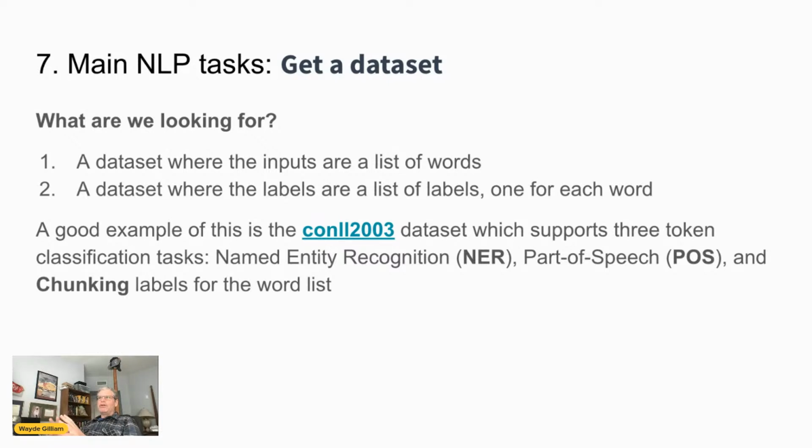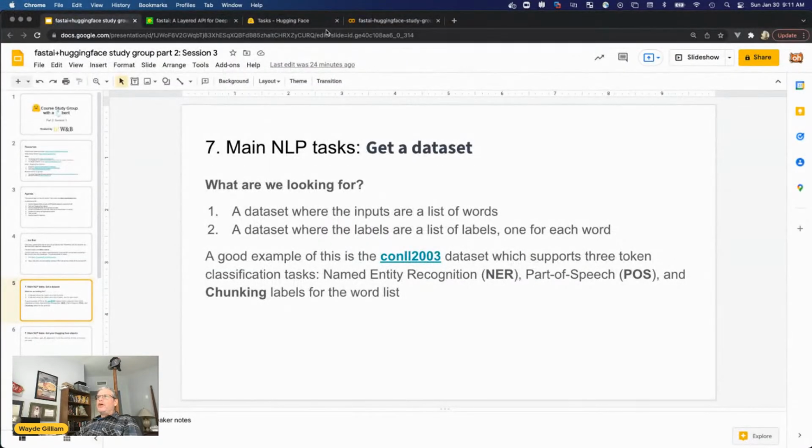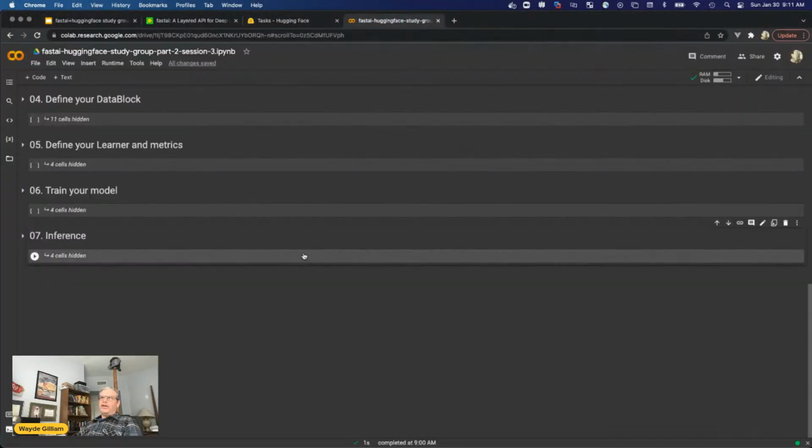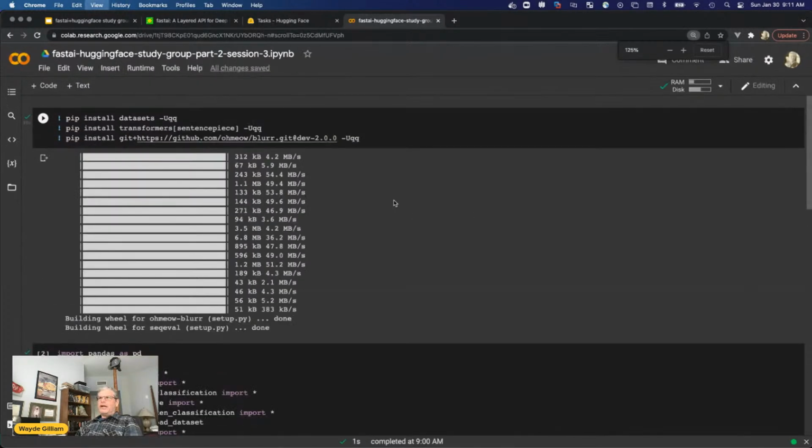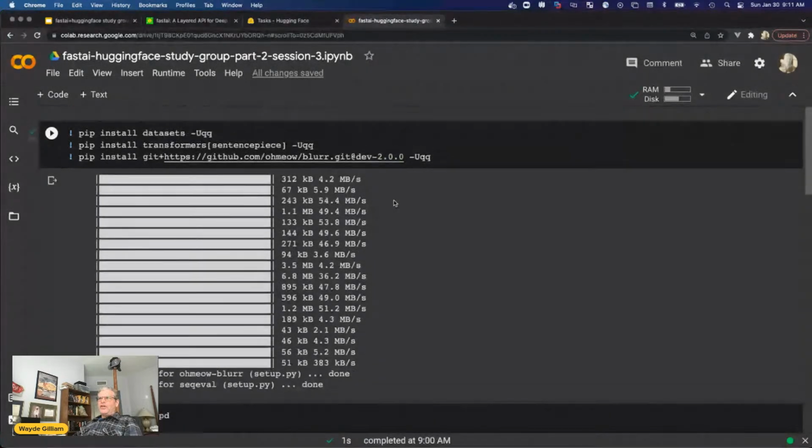Again, what we're looking for is a dataset where the inputs are a list of words and the labels are a list of labels, one for each word. So let's go ahead and look at this in Colab. I'll make this a little bit bigger.